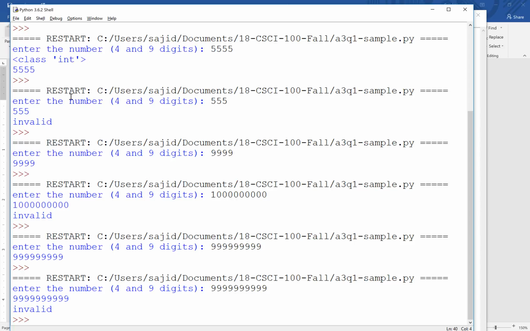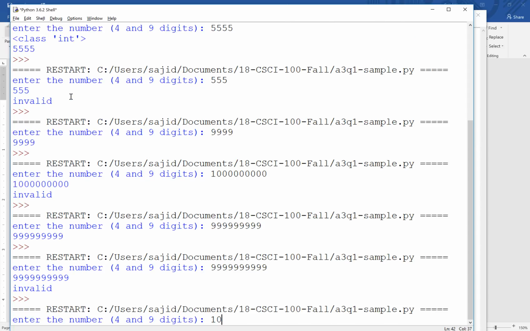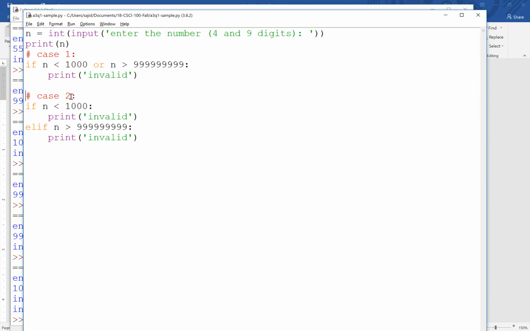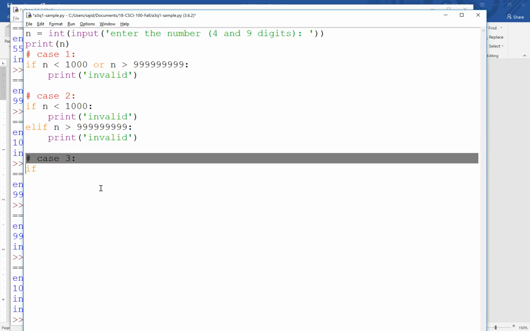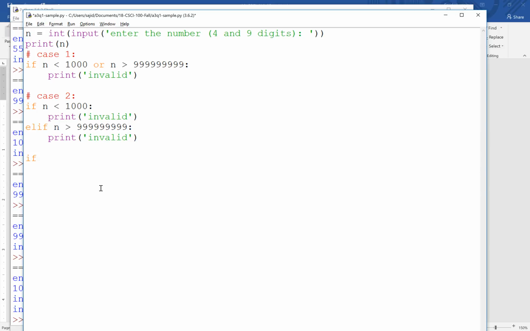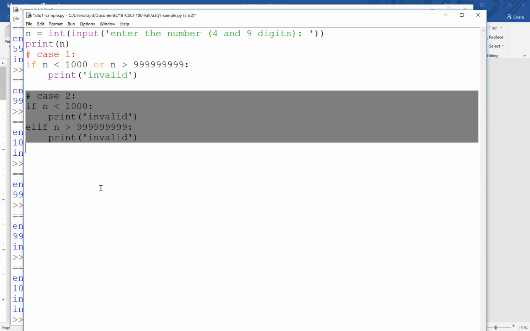So if I run it and enter 100, it will print invalid in both the cases. There is another way of doing the same question as well. Here is case 3. These are the comments I can write with the hash sign. Case 3, I can even combine them. There is no case 3. Case 3 will be the valid case. Okay, so maybe we can use the first one and I can remove the second case.